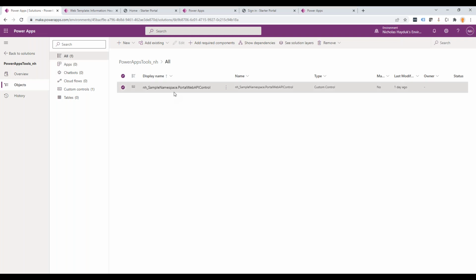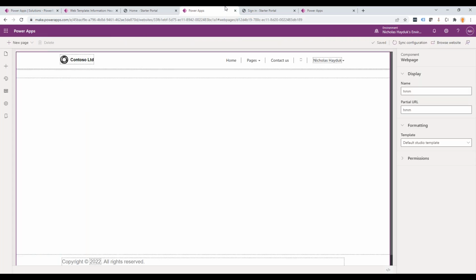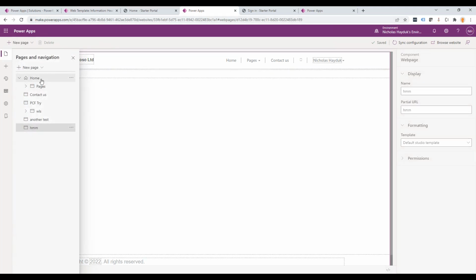In this case, this is a control that's meant to just be placed on the page. It's not meant to replace another control on the form. It is meant to just be placed anywhere on a page. So I'm gonna go over here. Now I am in Portal Studio. So what I'm gonna do is I'm gonna go back to my home page.